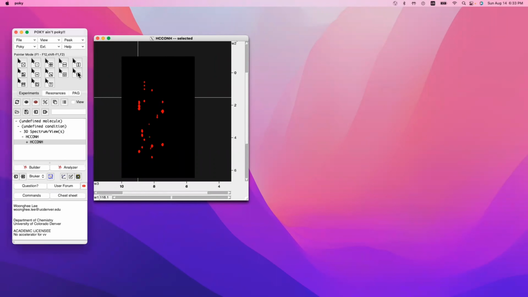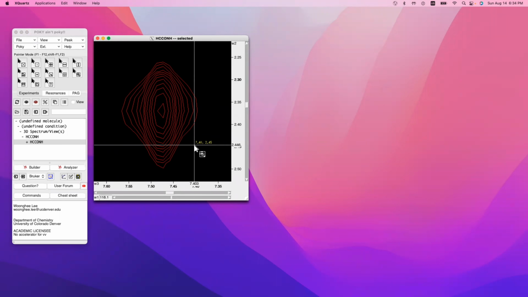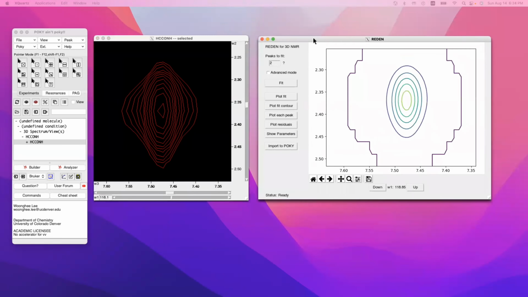So to zoom in, I'm gonna click on this icon here to make my cursor into zoom mode, draw a box around it, maybe a little closer. Okay, perfect. Now, after making sure that this peak is not already picked, I can now use the two-letter code RE to open REDEN. It will open a window like this.